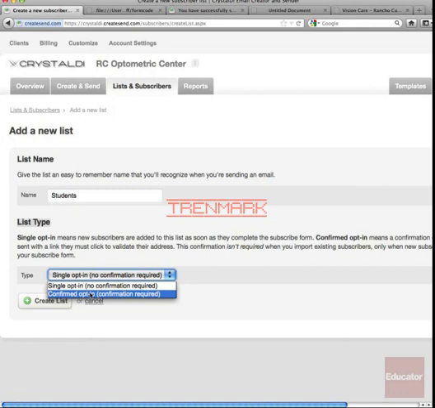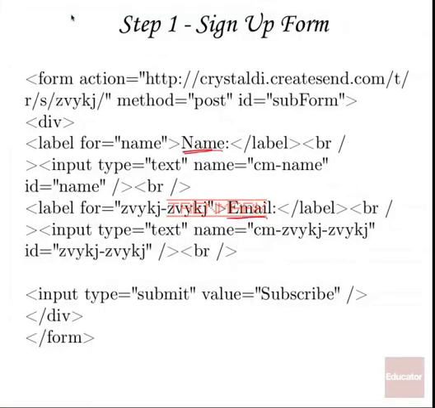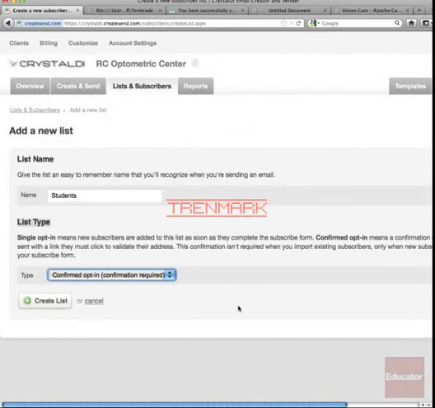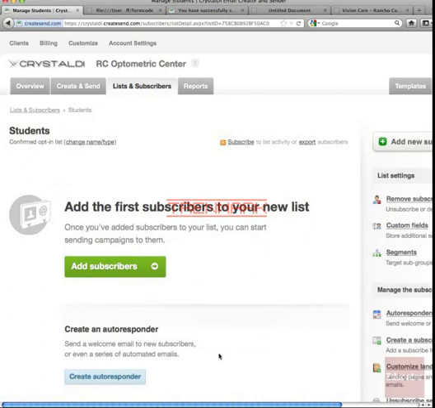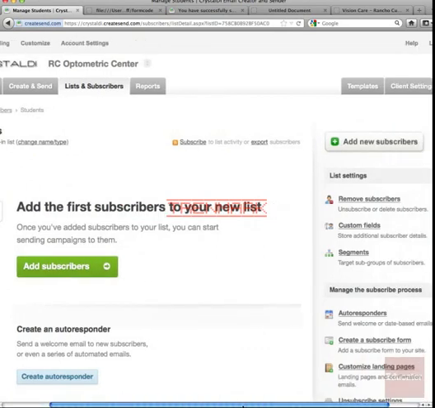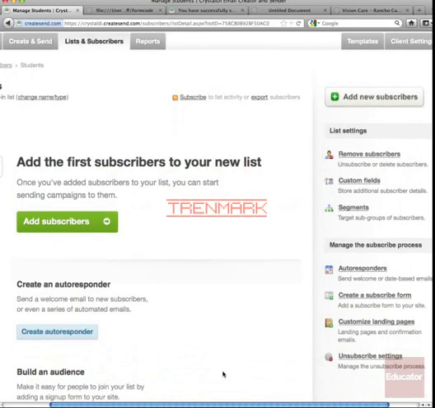This is what I talked about, confirmation. So if I decide on confirmed opt-in, the person who signs up for my newsletter, entering their name and email, will get an email, as I mentioned before. They'll sign up here, and then they will get an email where they have to click on a link saying, yes, that's me, this is the real person. So I'll go ahead and create the list, and then I can add the first subscribers, or I can just get the code, which is what I normally do.